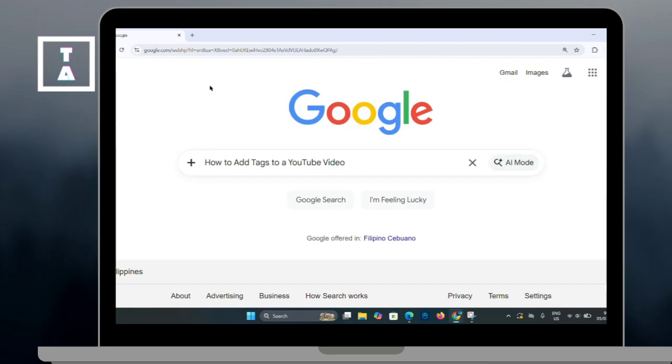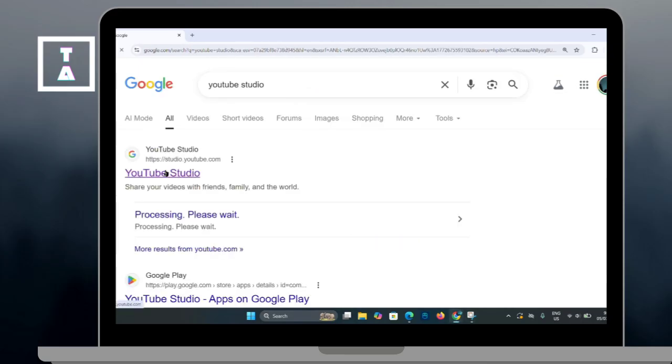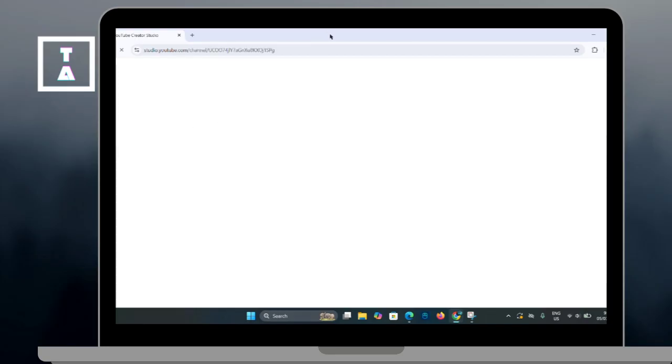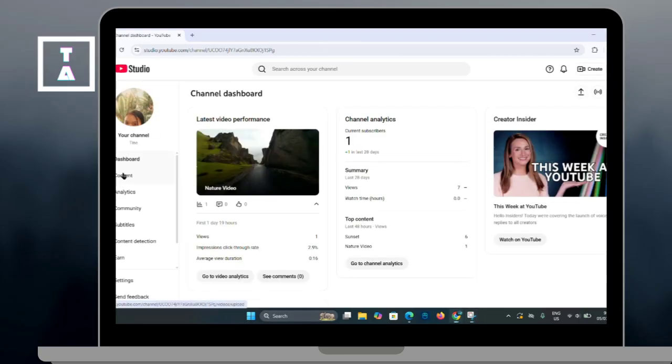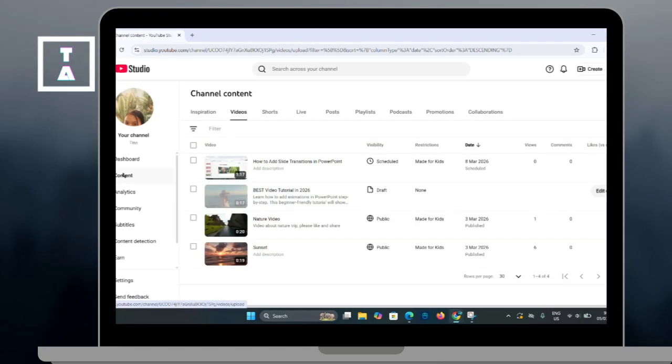Let's get started. First, go to YouTube Studio on your computer and sign in to your account. Next, click on the Content tab on the left side of the dashboard. Now, select the video where you want to add tags.